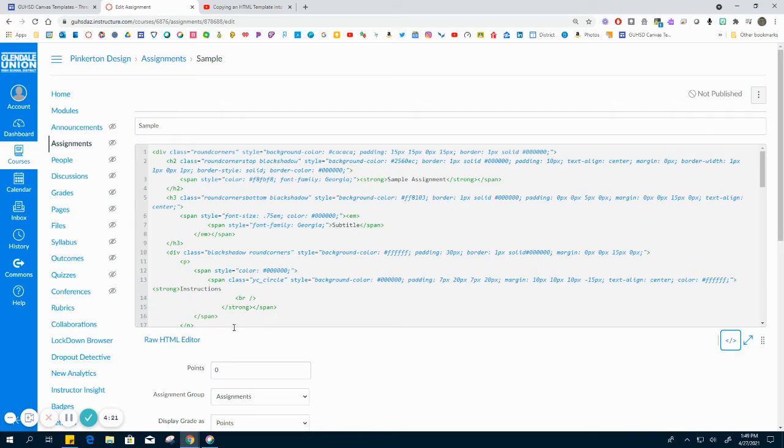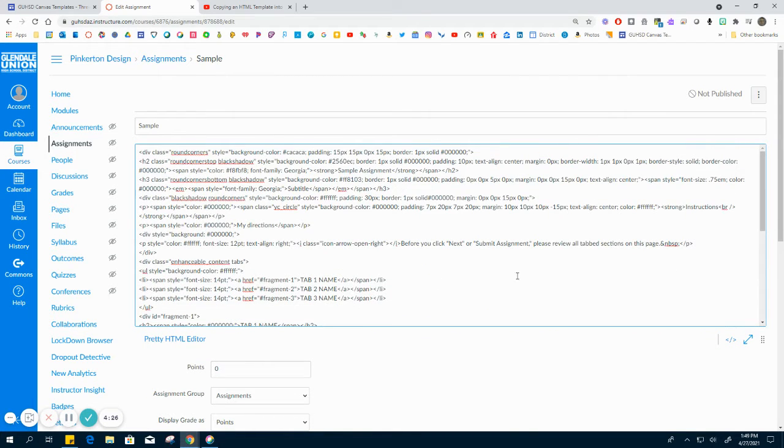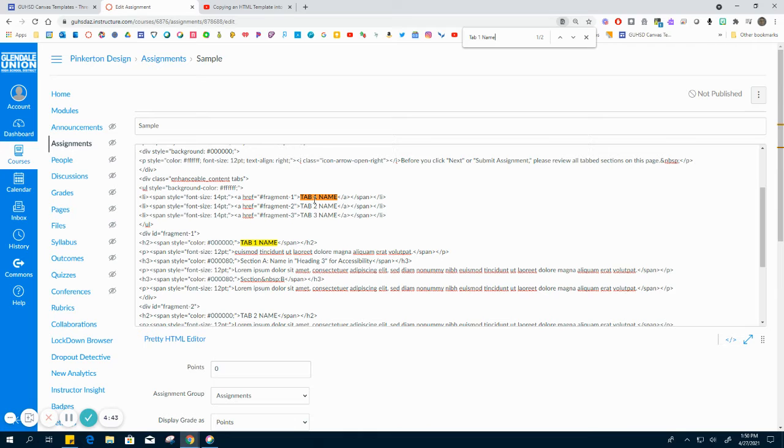I'm going to go to the code, and I'm going to go to that raw HTML editor, and I am going to find tab 1 name. So I'm going to hit Control F, and I am going to type tab 1 name. And that's going to highlight everywhere that tab 1 name is. Okay. Now all I need to do is change that text to more directions.